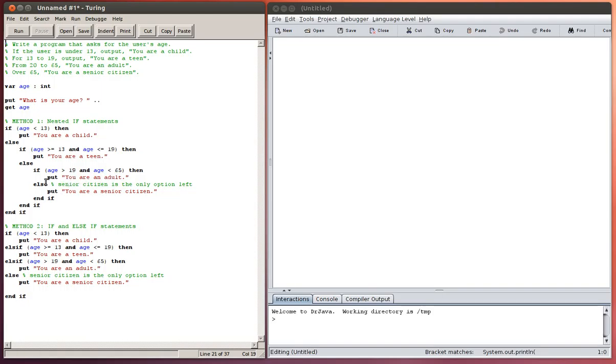And then else, well, the only thing left, I've considered child, I've considered teen, I've considered adult. The only thing left would be a senior citizen. So that's what the else statement is used for. The else is everything else. And you can see I put a comment here to that effect saying senior citizen is the only thing that's left. So I don't need to do an else with an if. I just go ahead and go straight to senior citizen.